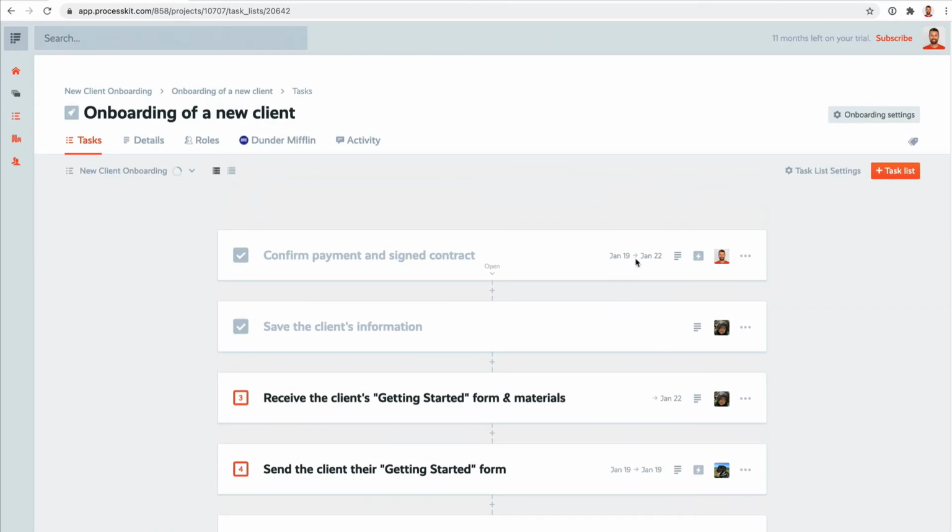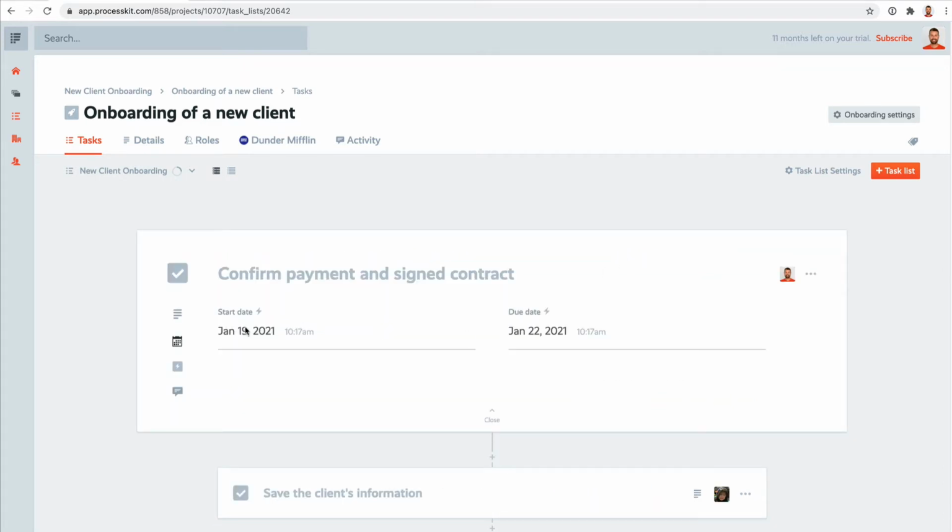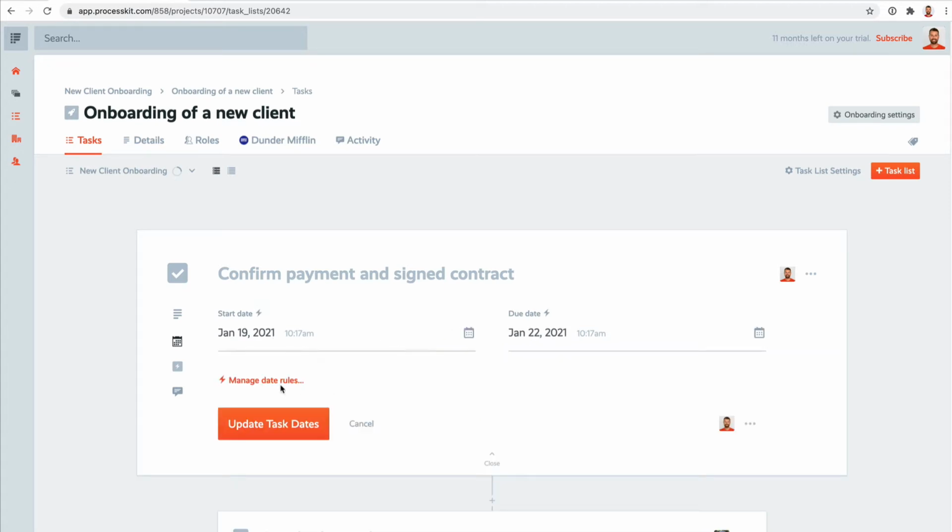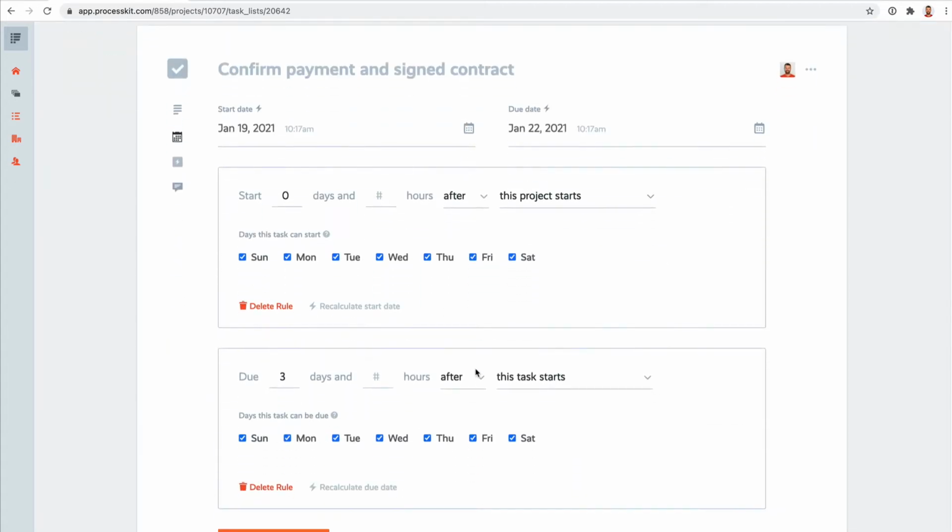The other thing you'll notice is that some of these tasks have dates. So if we open that up, every task can have a start date and/or a due date. And these dates and times have been automatically calculated using date rules. So in this case, the start date starts immediately when the project starts, and then it would be due 3 days later. You can limit these to just weekdays and so on if you need to.